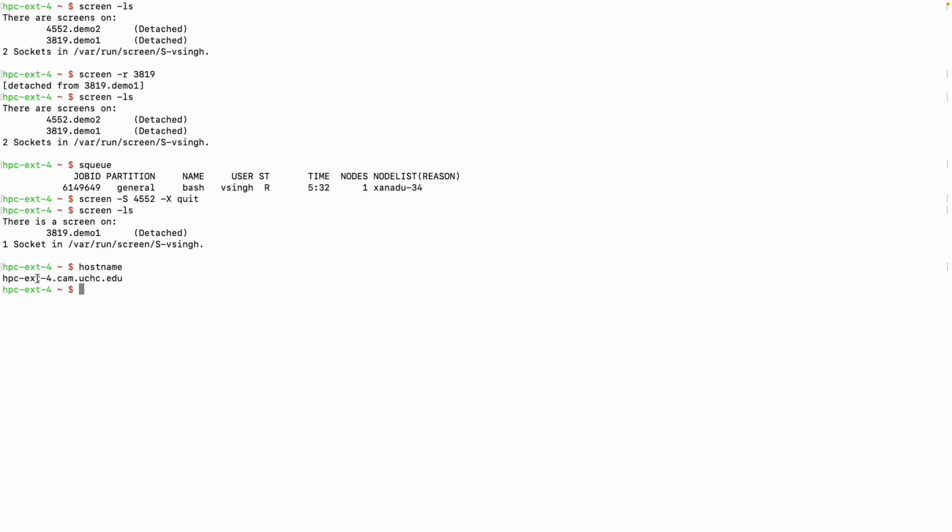So if I log in again, and let's say I land upon HPC ext3 or ext2 or ext1, then I will not be able to see these screens, because these screens can only be seen if I log back in on HPC ext4. Or similarly, if you created the screen sessions on HPC ext1, those screens reside on HPC ext1. You log on to any other one, you will not be able to see them. So if you want to reconnect to these screens, you have to come back and log in on exactly the same submit node.